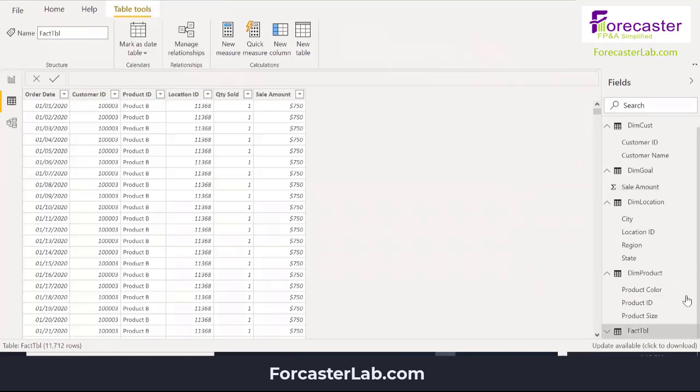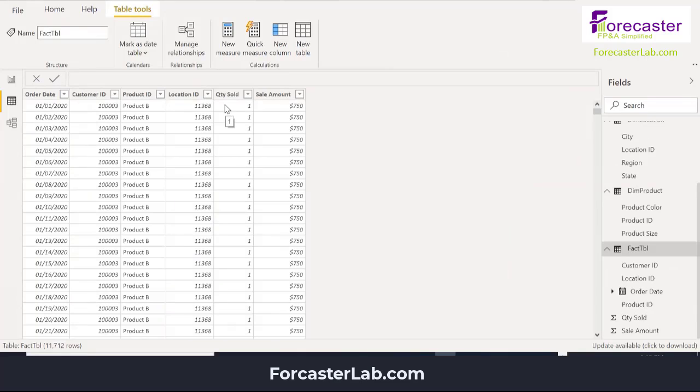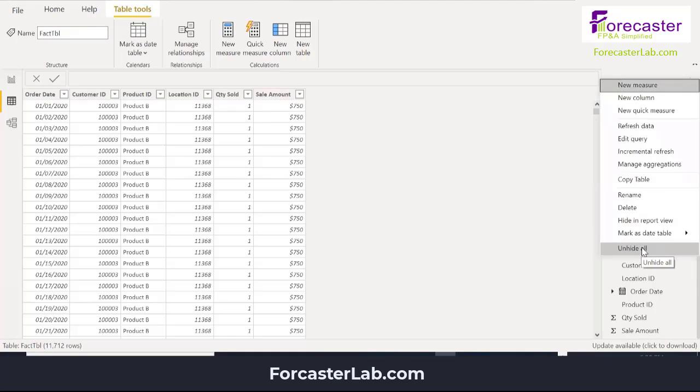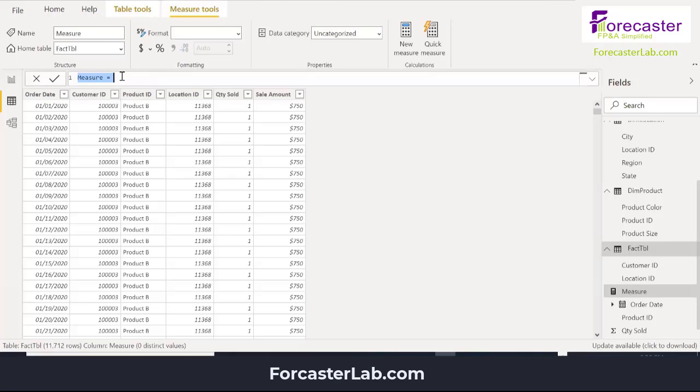And in my fact table, I want to add a calculation that calculates my average revenue per unit. So I'm going to go to my fact table and right click and create a measure. I'm going to go new measure. And the first thing I'm going to do is name that dollar per unit.